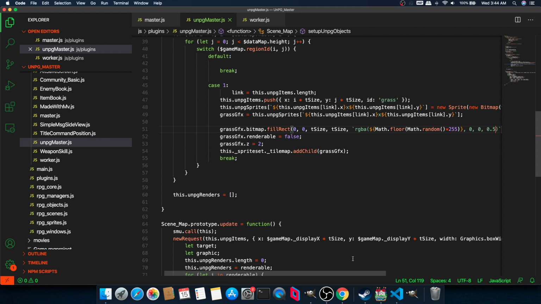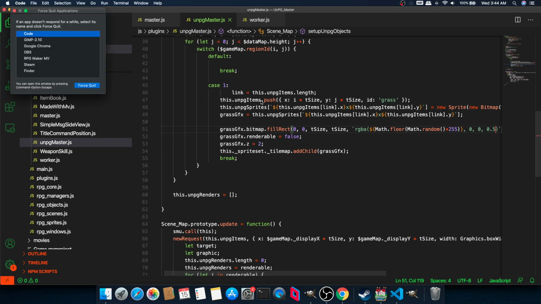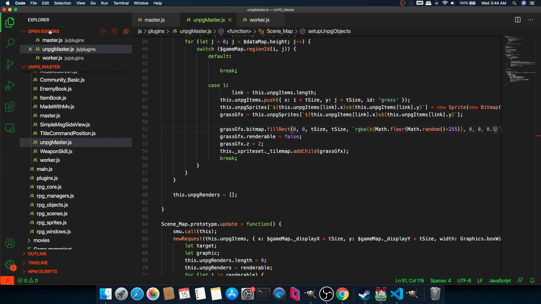Oh, I know why. Because Node.js is running in the background. No, it's not either. Oh, thermal throttling. Hold on.